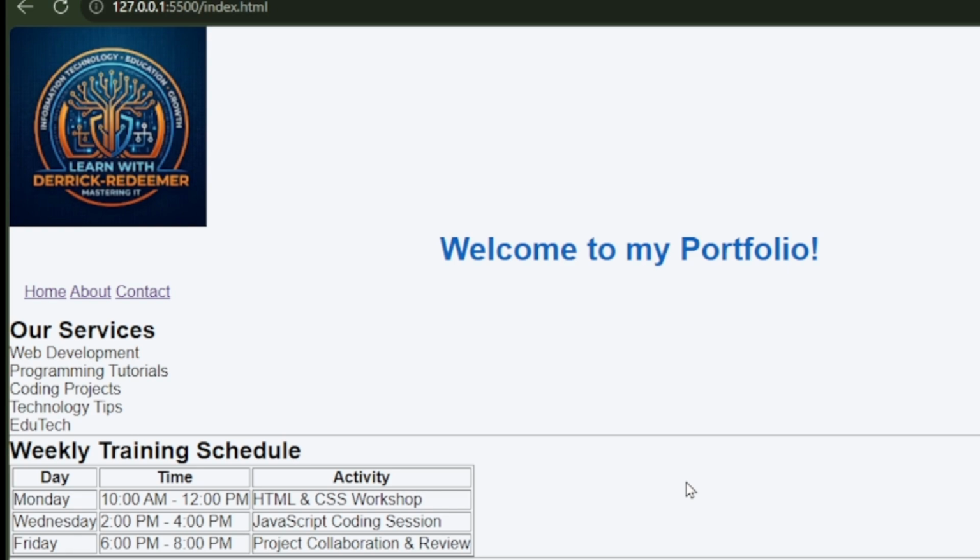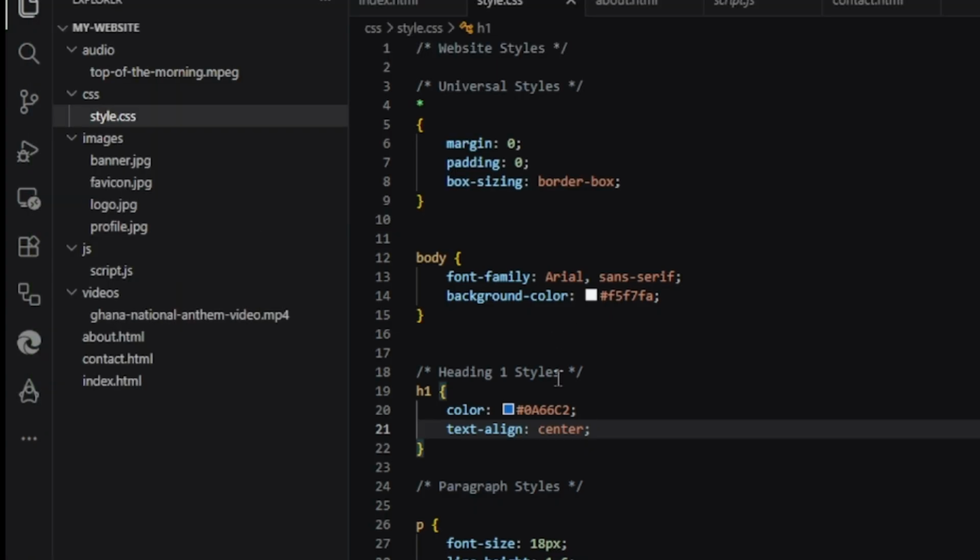Let's continue. So we have the third selector, that's the class selector. A class selector is used when you want to style one or more specific HTML elements. A class selector always begins with a dot. For example, we can write something like this.